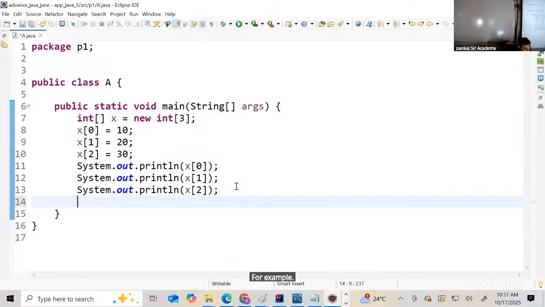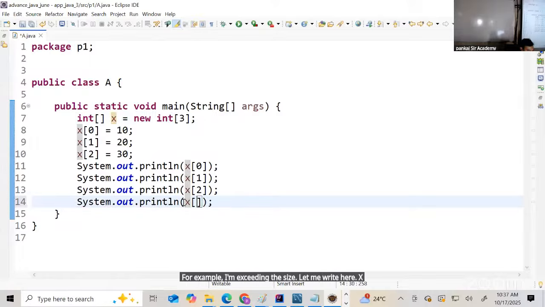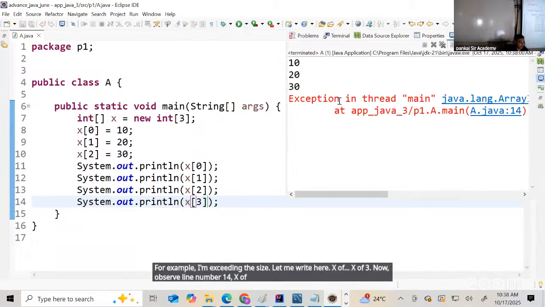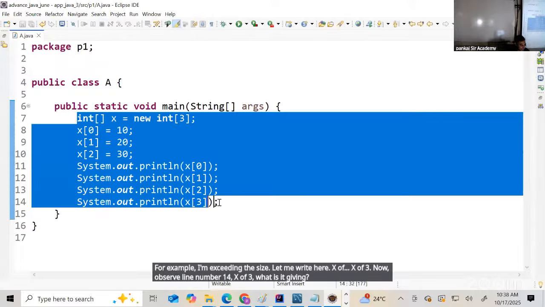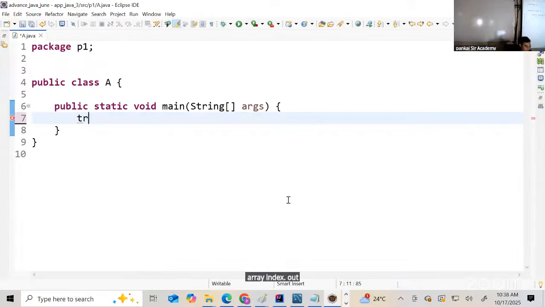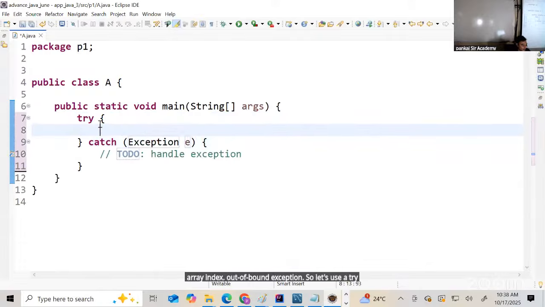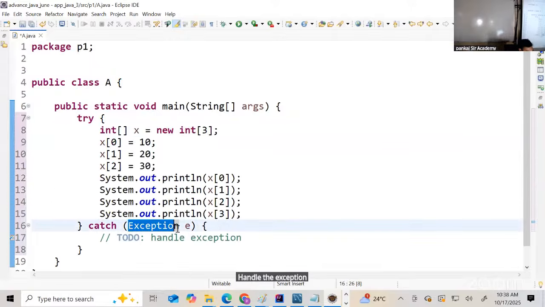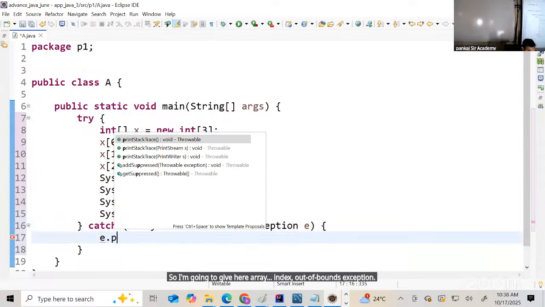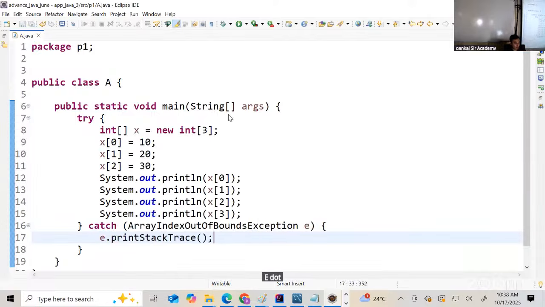For example, I'm exceeding the size. Let me write here x of 3. Now observe line number 14, x of 3, what is it giving? Array index out of bound exception. So let's use a try catch block and handle the exception. What kind of exception is this? Runtime. So I'm going to give here ArrayIndexOutOfBoundsException e dot printStackTrace.